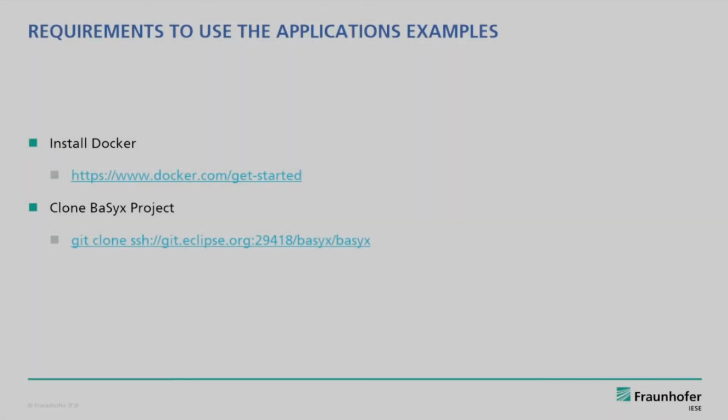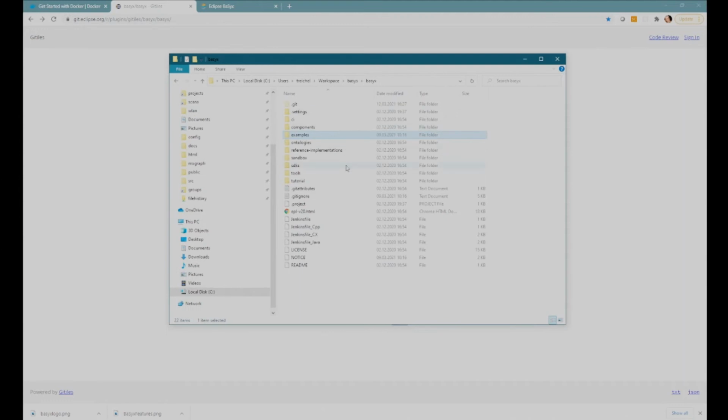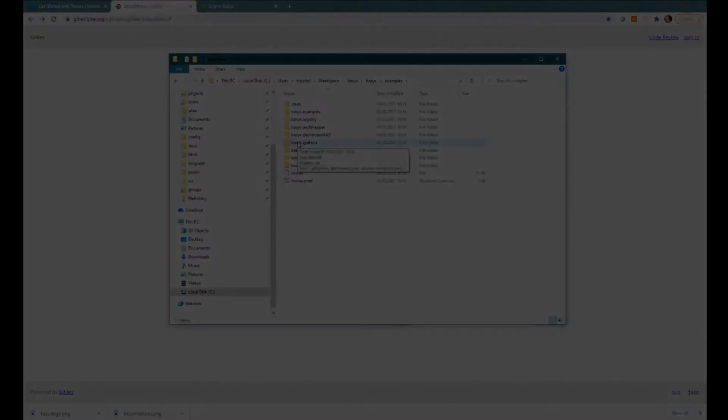How can we run the examples in the context of BaSyx? The two necessary requirements to run these examples are to have a Docker installation and to clone the BaSyx projects where we can find the examples. As long as you have cloned the repository, you should see something like this on your local machine. Then you go into the examples folder and here you will find BaSyx Grafana, BaSyx Node-RED, and BaSyx Streamsheets.